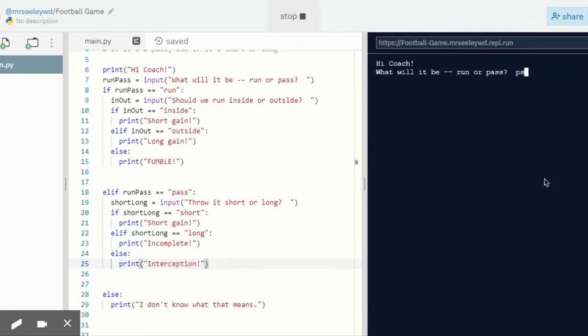Let's make sure this runs. What will it be, run or pass? I'm going to call a pass. Throw it short or long. Let's go long. Incomplete. Well, oh no. Try again. Let's do a run. Inside or outside? Outside. Long gain. Nice. Try one more. A run. Inside or outside? What if we said middle? Fumble, because we didn't follow directions. All right, so that all works.